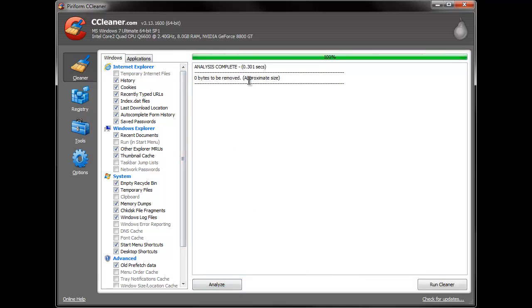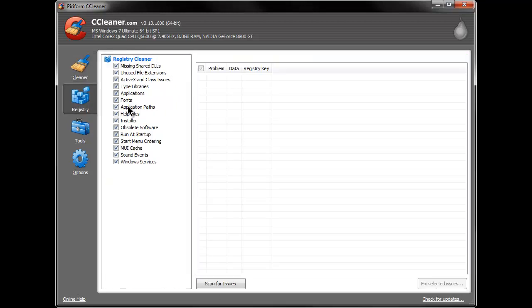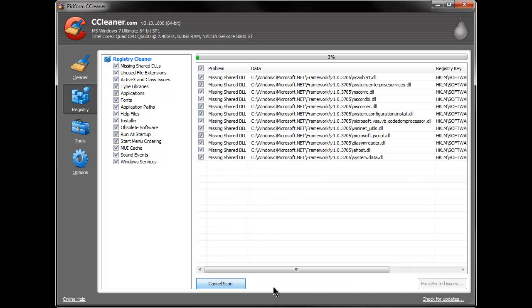Analyze, nothing to remove, so we're good. Next, we go over to the registry. Registry is part of your computer where programs are installed and they put little registry files into your computer. And if a program is uninstalled or something changes, it will leave old files behind, and you don't want those files because they're useless. So unlike the cleaner part, you can't just run it, you have to actually scan first.